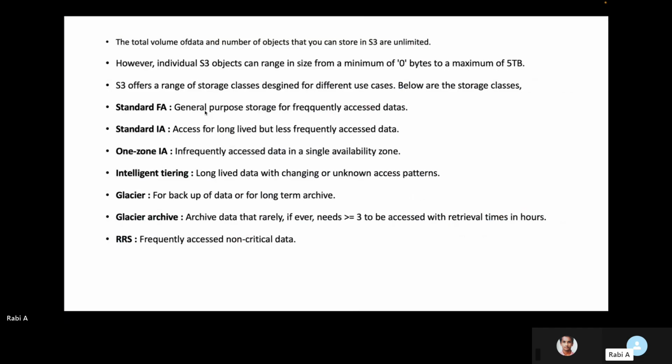Then we have standard infrequently accessed. Now you can go with this option when you're accessing the data very infrequently, maybe once in a week or once in 2 weeks, very infrequent access of the data. Then you can go with the standard infrequently accessed. Then you have the one zone infrequently accessed.